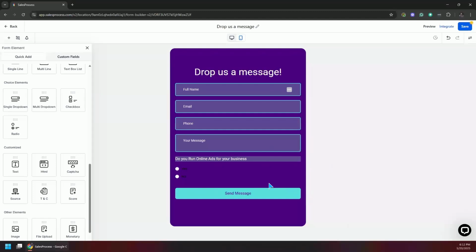Now, this is a question that we have created. Do you run online ads for your business? And now, if somebody answers yes, our next question would be, what is your monthly spending budget for the ads?